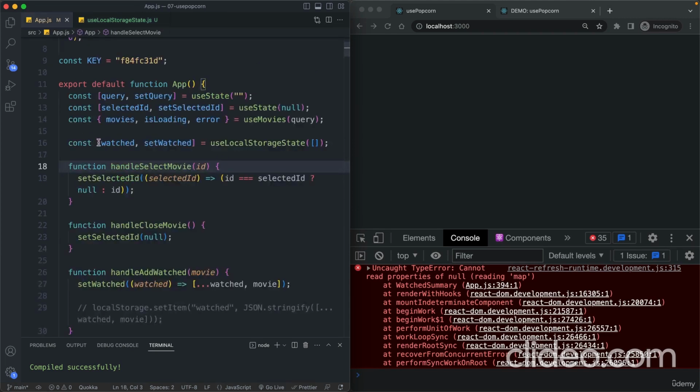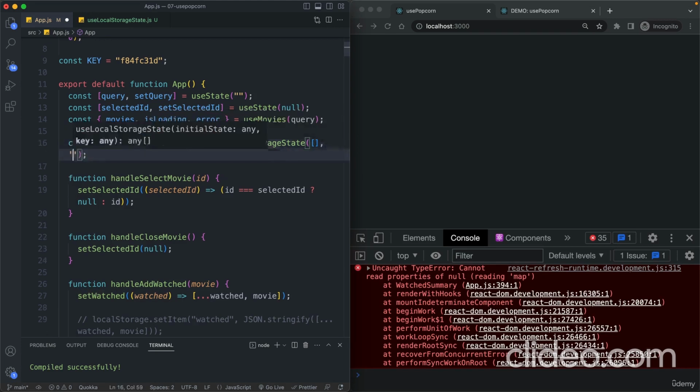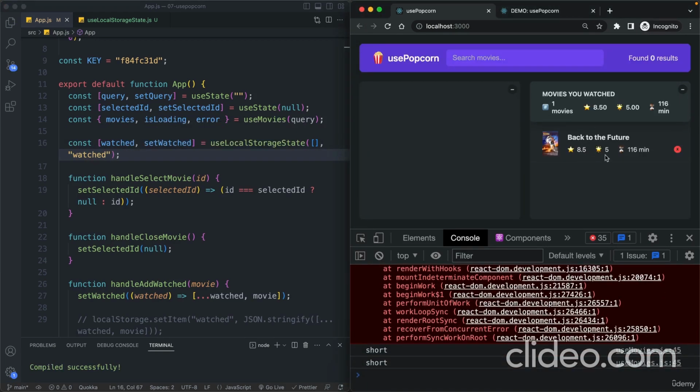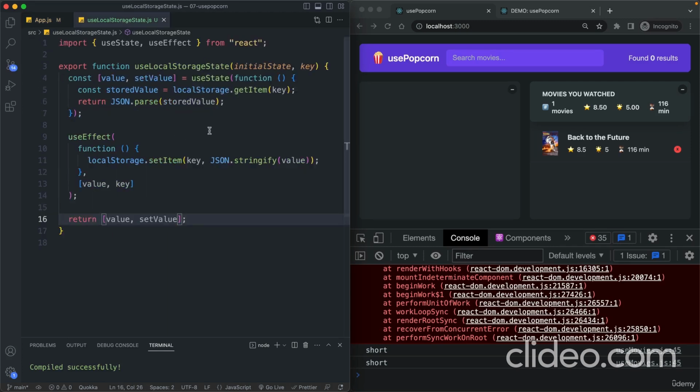So here we already destructured that result, so that array again, into the state variable and into the state setter. Now here we just need to pass in that key. So that's watched. And as I save this, actually immediately our watched list is back, which means that this custom hook is fully working already. But let's just go back and do some fixes here.